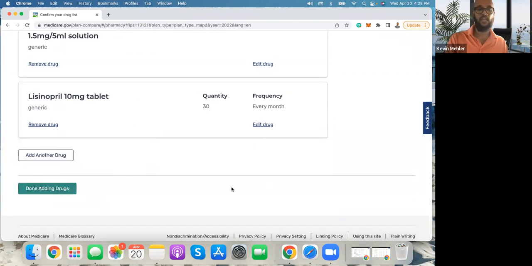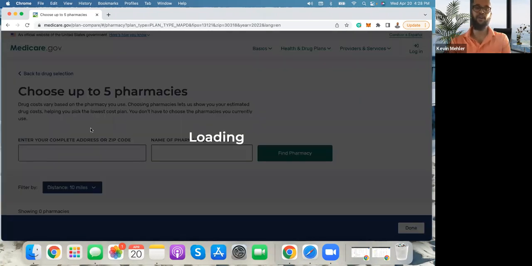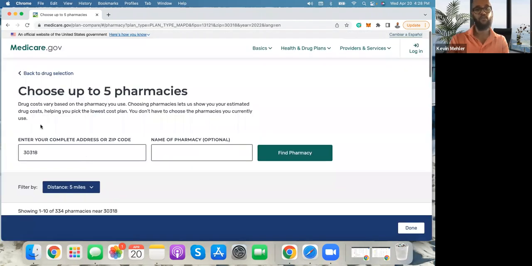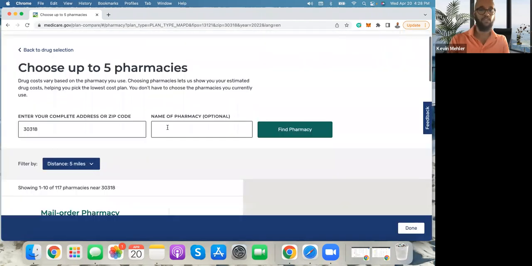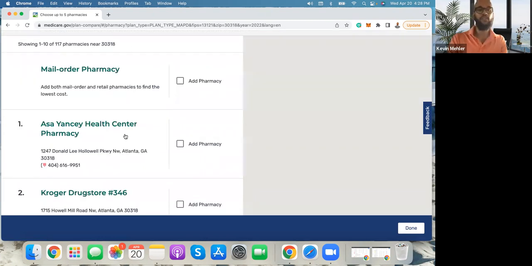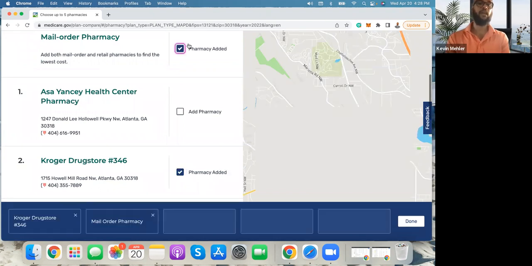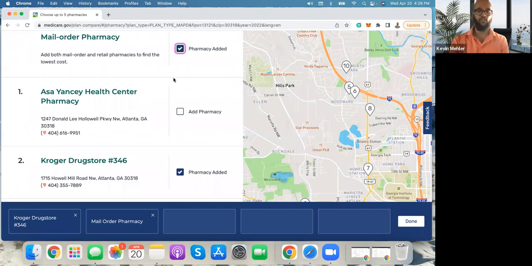And then if you want to add another drug, you certainly can by clicking here, or you can click done. And then in this section, it does allow you to add up to 5 pharmacies within your zip code. It is very important that you always ask your clients what pharmacy they use, because the price can vary based on pharmacies. If you just scroll down without typing anything in, you will see the pharmacies that are close by. So I always try to do a mail order unless the member told me that their mail gets stolen and things of that nature, then I don't do it.